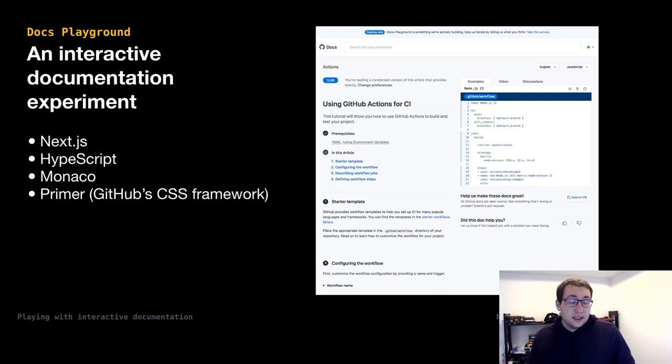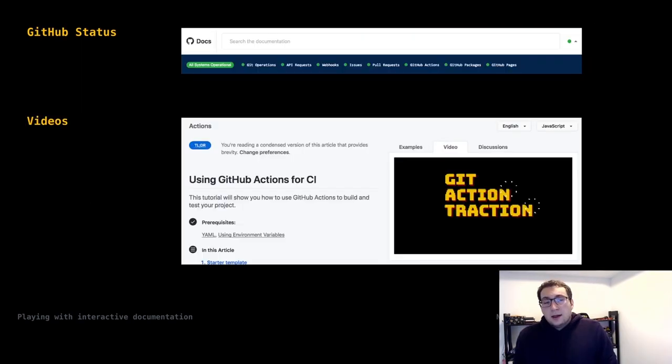We used TypeScript because TypeScript is great. Monaco is Visual Studio Code's text editor, sort of yoinked out into a separate module. That's what makes the code editor that you see on the right side of that screenshot work. It's very powerful, and it was really, really great for us to experiment with. And then we used Primer, which is GitHub's wonderful CSS framework. It sort of works like Bootstrap or Tailwind. It's really, really awesome.